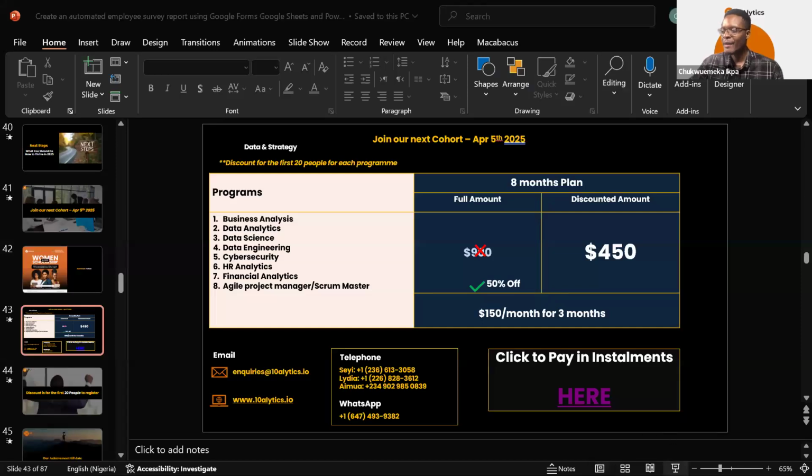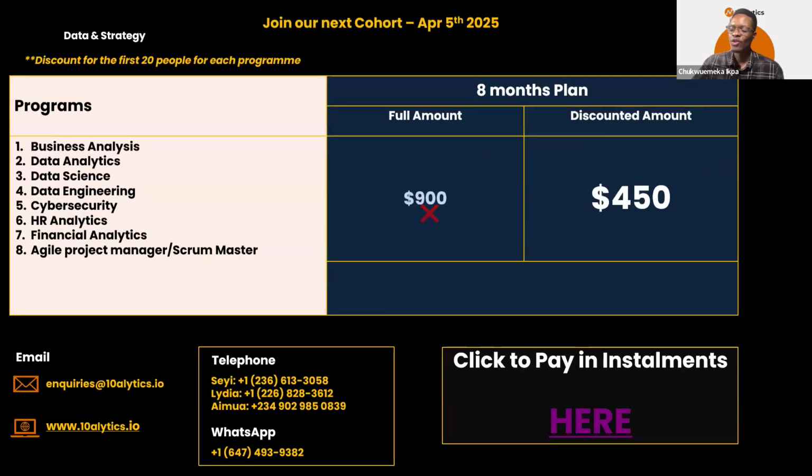Now, also, I think I need to mention this. Remember, the full price is $900, but there is a discount for the first 20 people to join, okay? And the 50% discount is for all our programs. So even if you want to go for other ones that are also listed there, it is for all our programs. So we have some VCs that came in and said, we love what you guys are doing, take this funding and subsidize by 50% for this month.